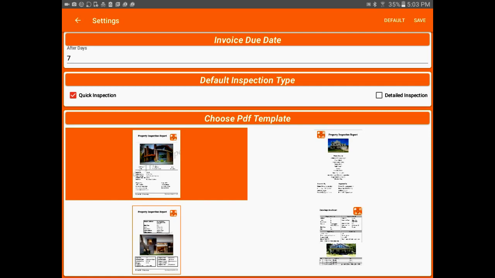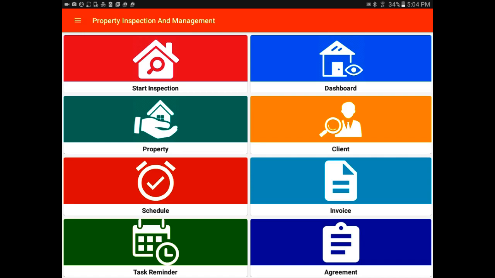The detailed inspection is if you would like to do a commercial property inspection, a condo inspection, or a multi-tenant facilities inspection, you could do the detailed inspection where you could add your own property features like elevator or swimming pool, and choose the default template. The default template is the orange color background. You can define any template and save the settings. So with these two essential settings, the app is configured to start using.